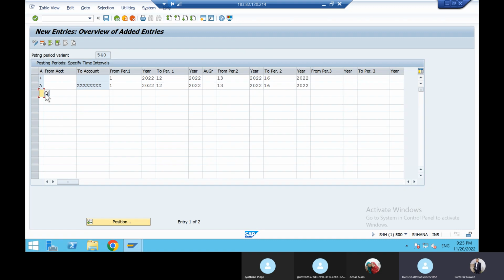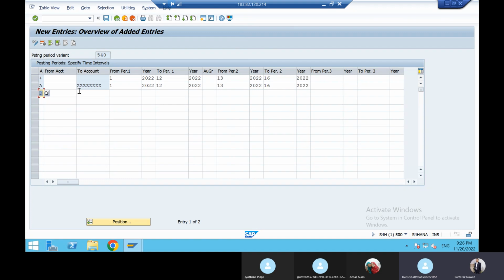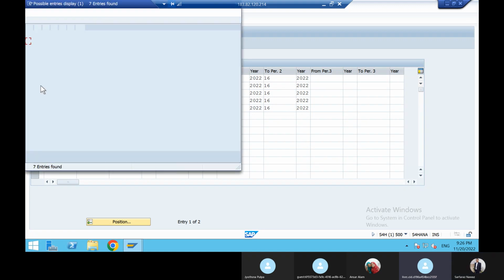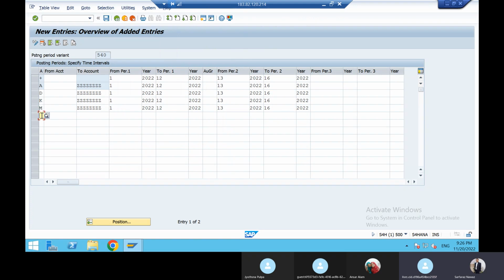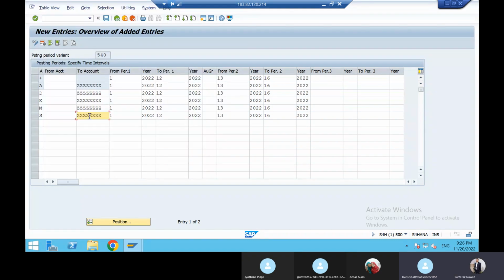The same way you have to do for D. Copy this all and paste here, right? Paste. This is a short form. Once you do the configuration in your client, you will get habituated. Then K, M and S, do copy paste, hit enter, and save it.